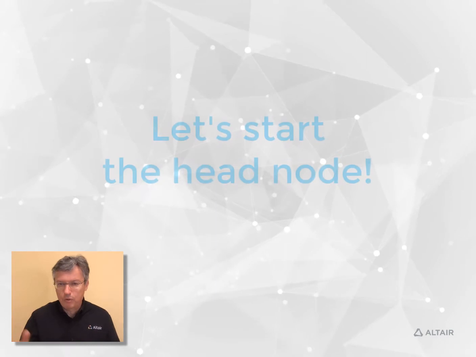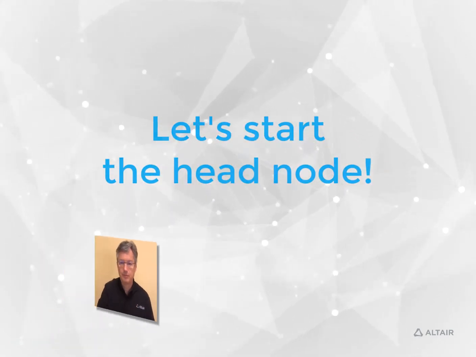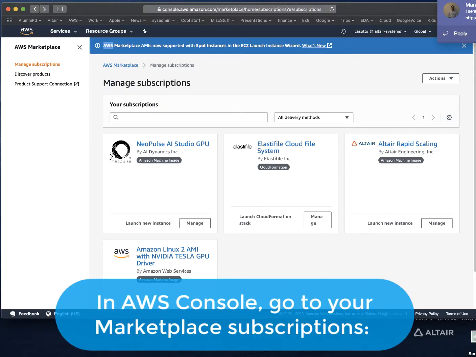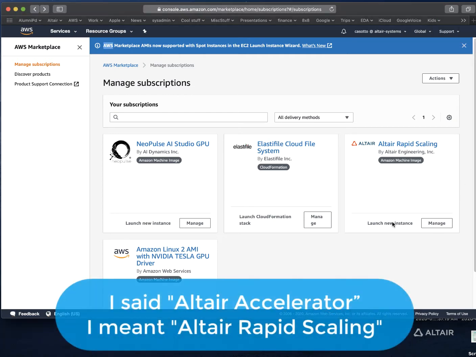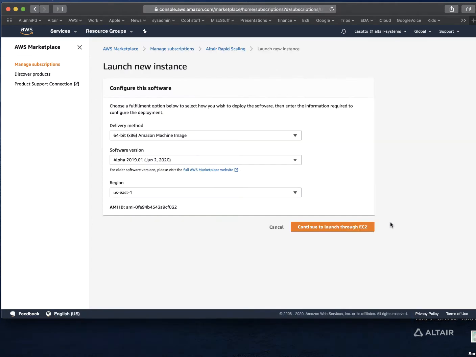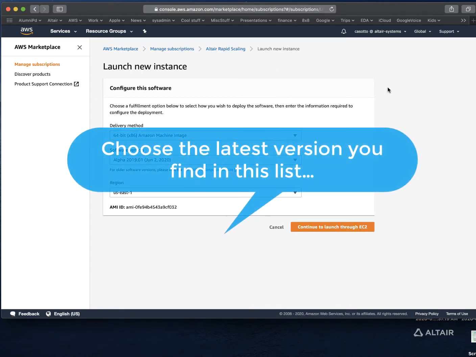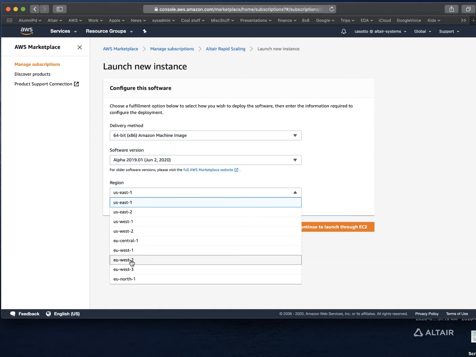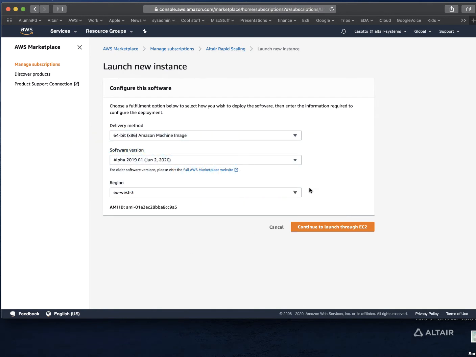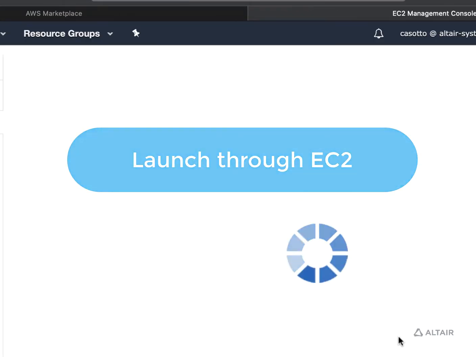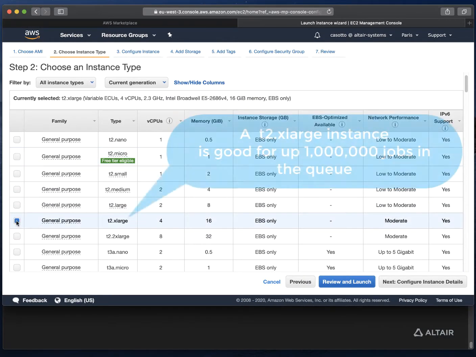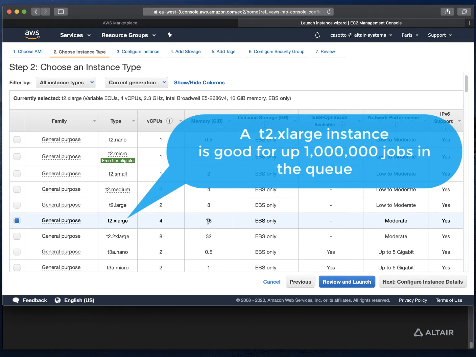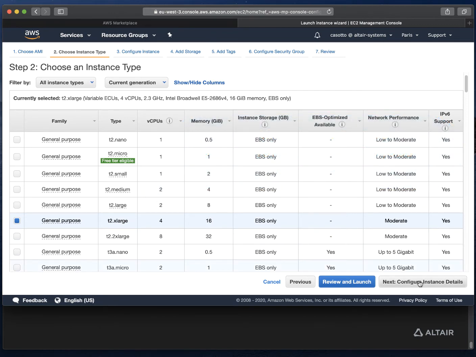From now on, we will go through the process of starting the head node. In the AWS console, go to Marketplace Subscription and launch a new instance for Altair Accelerator. Select the latest image and select the region in which you want to launch the instance. This will be the head node. Now through the normal EC2 console, we are going to select an instance type. In this case, we select a T2X large, which is probably good enough for up to 1 million jobs.